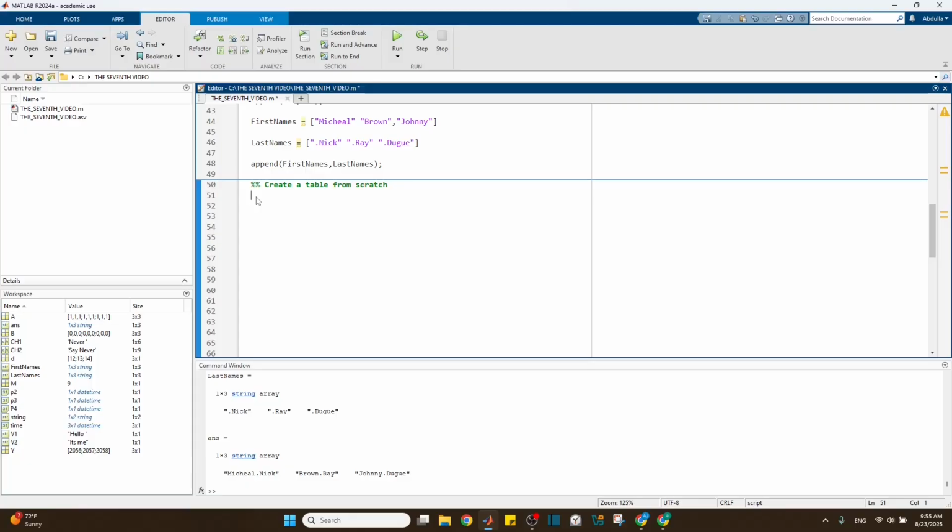And the function of table, in order not to have any errors, has two main rules. So the first rule: all variables must have the same size. And you can check this in the workspace, okay? The name and the size here. So if we are now creating a table and we want to have the inputs of two variables, we have to make sure they match the same size.